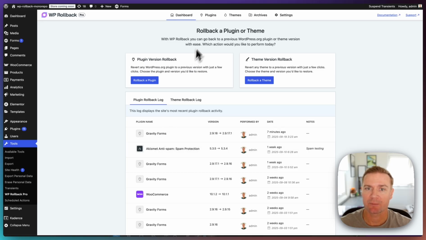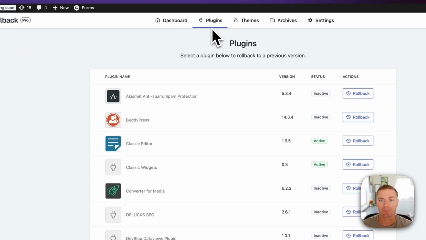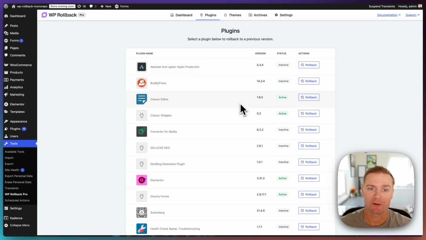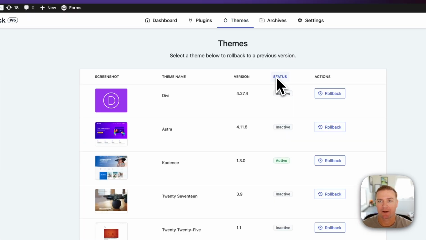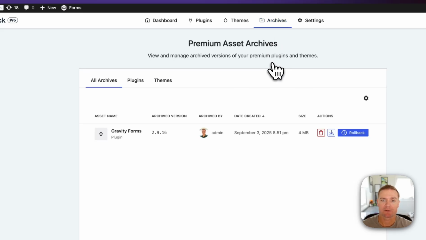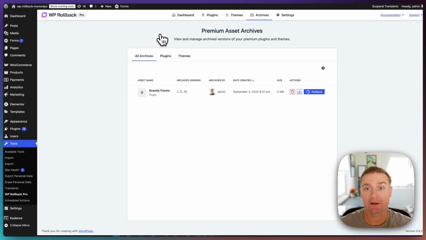Nothing's really changed here, but now we have a new plugins navigation item where we can quickly view all the active plugins, what version they're on, and then roll back from here. Same with themes, and a brand new screen called Archives. This screen will allow you to view and manage the versions of your premium plugins and themes. And so you can see here we have Gravity Forms 2.9.16 archived, archived by myself here as the admin, and when that date was created.